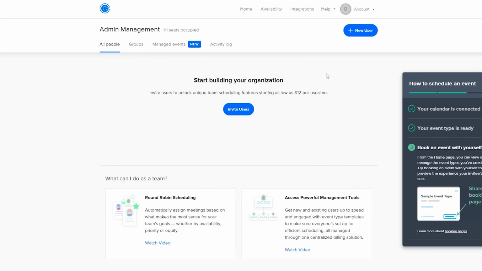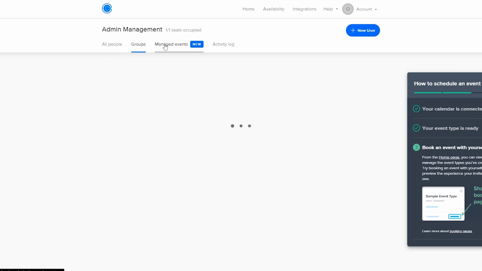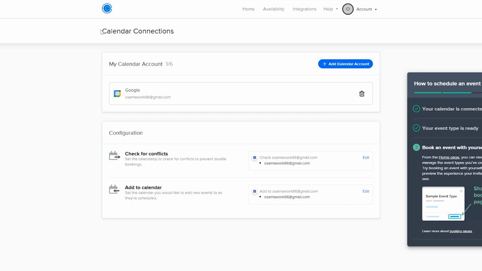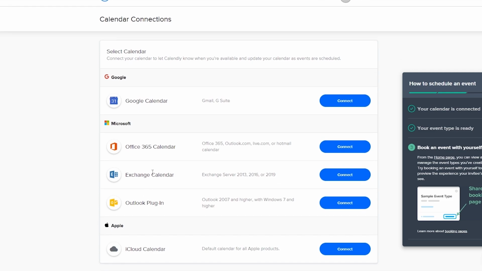And over here, you can go ahead and start building your organization. You can add different people over here. You can add groups, manage events and activity logs as well. And in the calendar connection, you can connect your calendar. You can connect up to 6 calendars. So right now we only have Google Calendar. But if you wanted to add another calendar, just simply click on Add Calendar and choose the calendar you want. It can either be Office 365, Outlook plugin, or iCloud calendar.